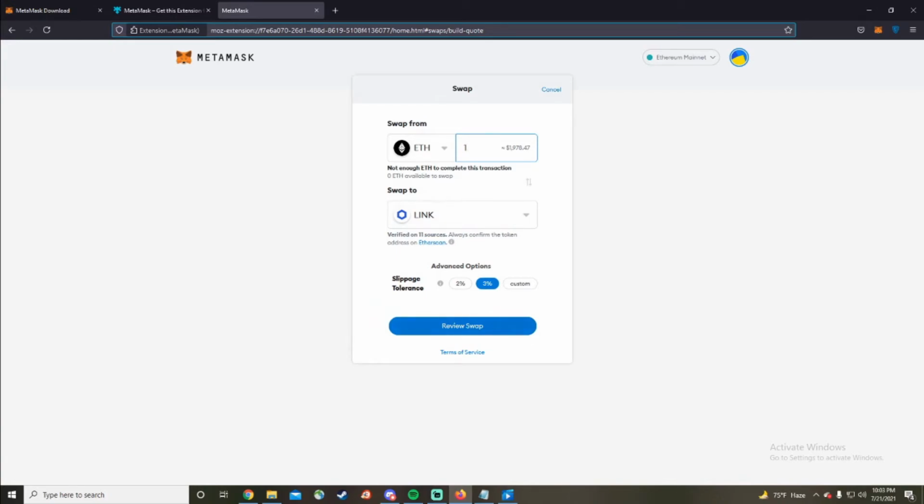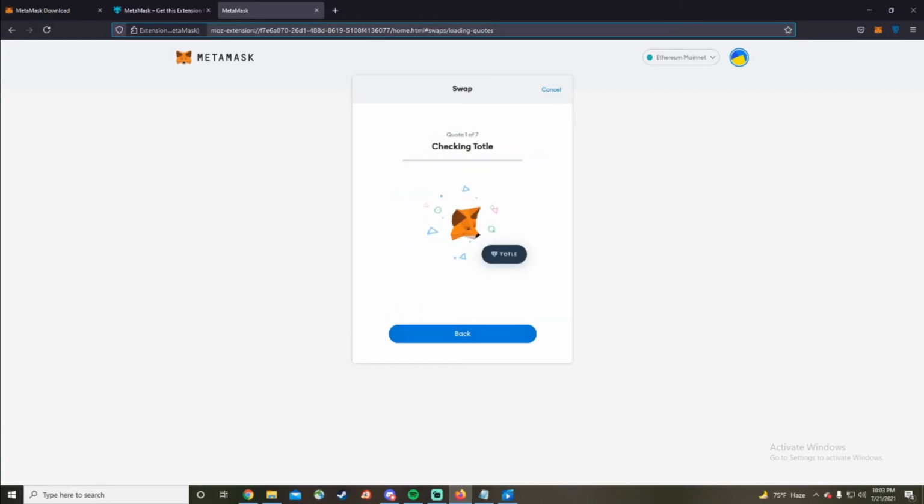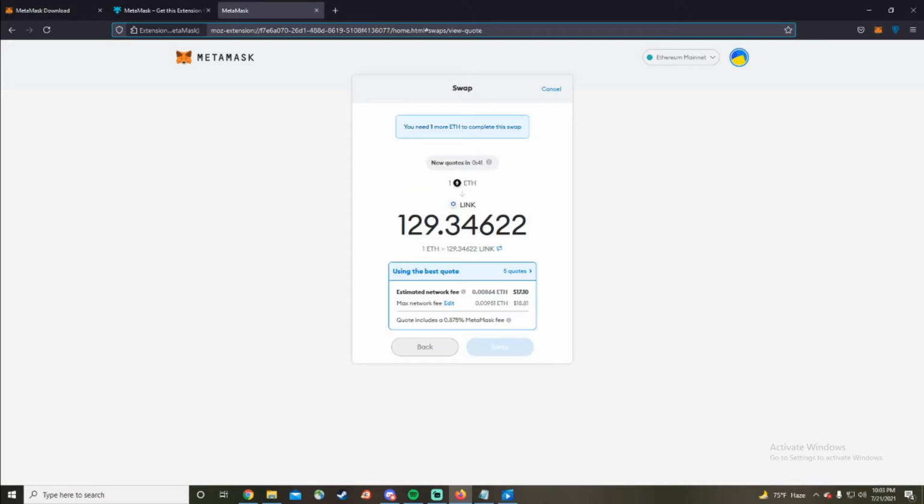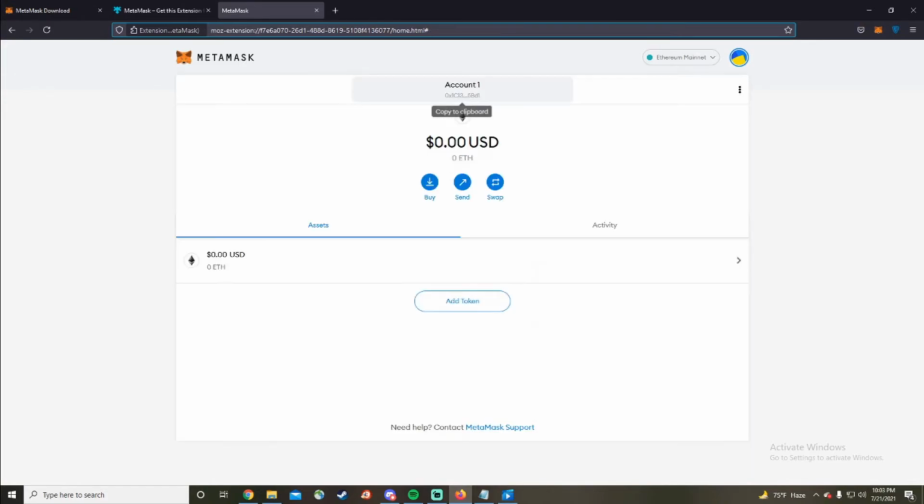So from here, you would click Review Swap. It would browse the different decentralized exchanges and find the best one for you and show you how many LINK tokens you're going to get for that 1 Ethereum. From here, you would click Swap and then Confirm, and just like sending, after that confirmation comes through, you get a pop-down in the top right of your window. In this example, we're just going to cancel that and carry on to the next segment.